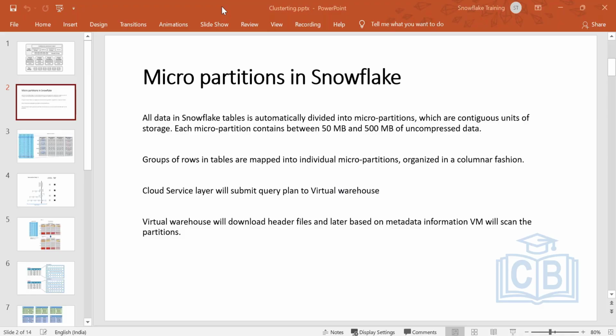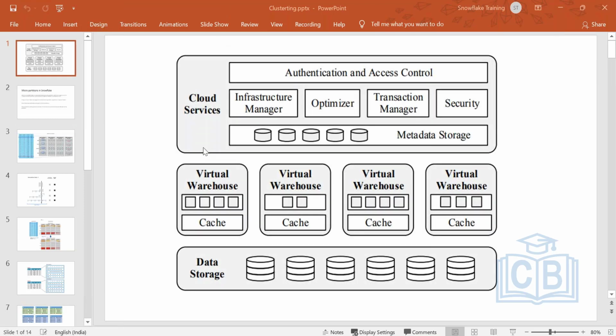Okay, so today's topic is clustering. It's one large, big topic. So we'll see two topics today: clustering and Snowflake micropartitions. Both.